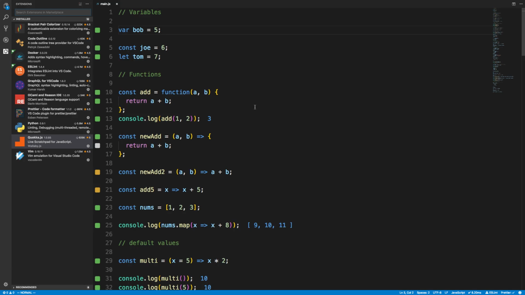Now, to help me out with this, I'm using a plugin called Quokka, and what that does is just evaluates my JavaScript code as I write it. So throughout this, off to the right, you're going to see a little blue thing, and that's basically the evaluated JavaScript code. But we'll get to that in a second. If you want to follow along, you can download this plugin. But let's get started.